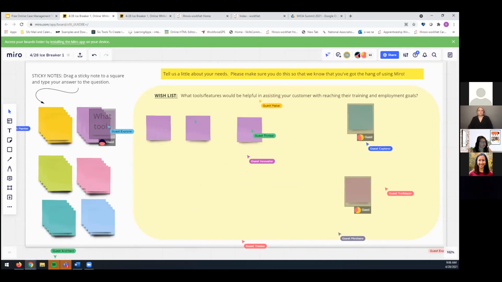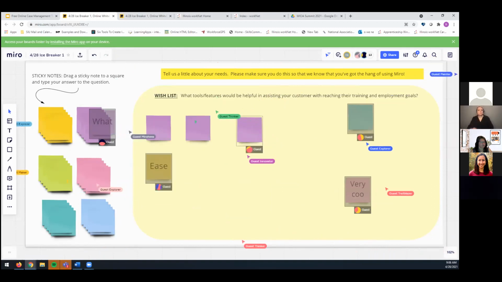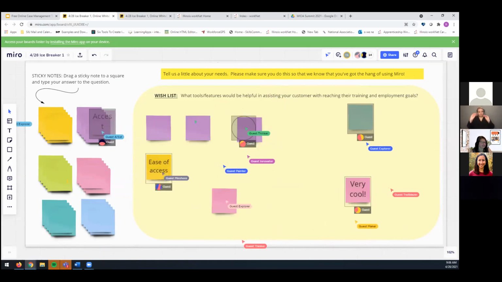Okay, are you able to type in? Yeah, I see somebody's typing over there. Cool, good deal. I see lots of people moving around on the screen. Ease of access. Nice.